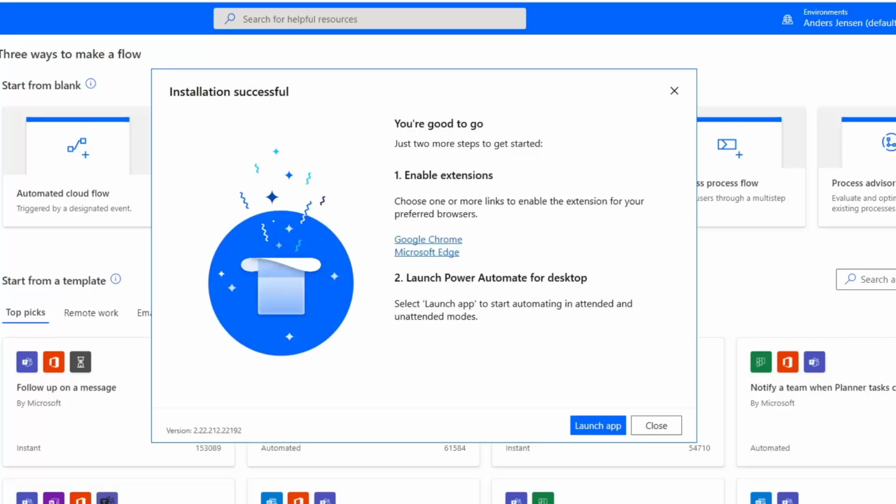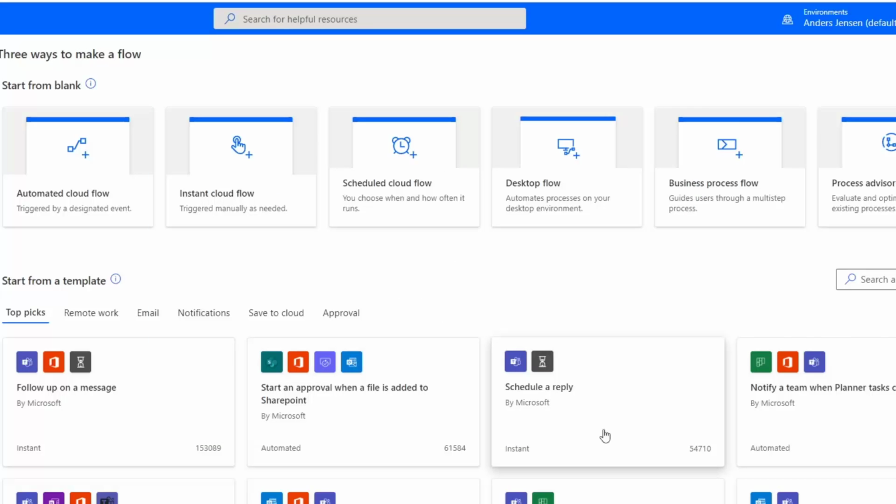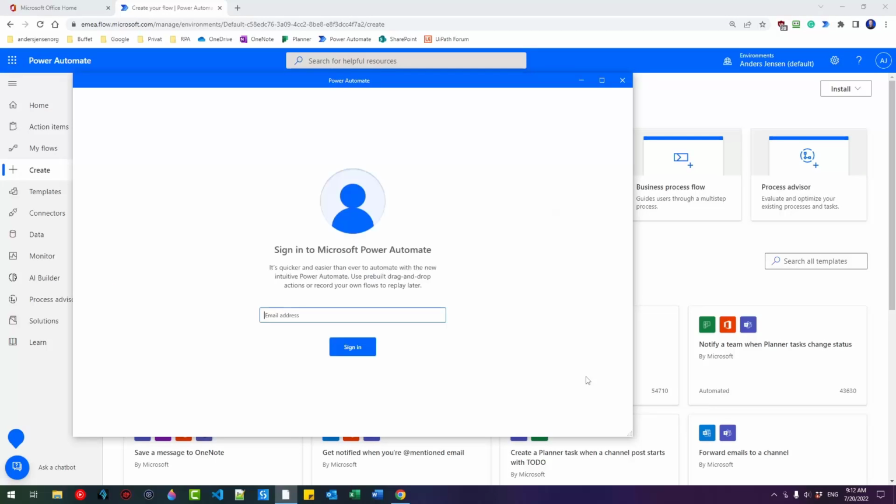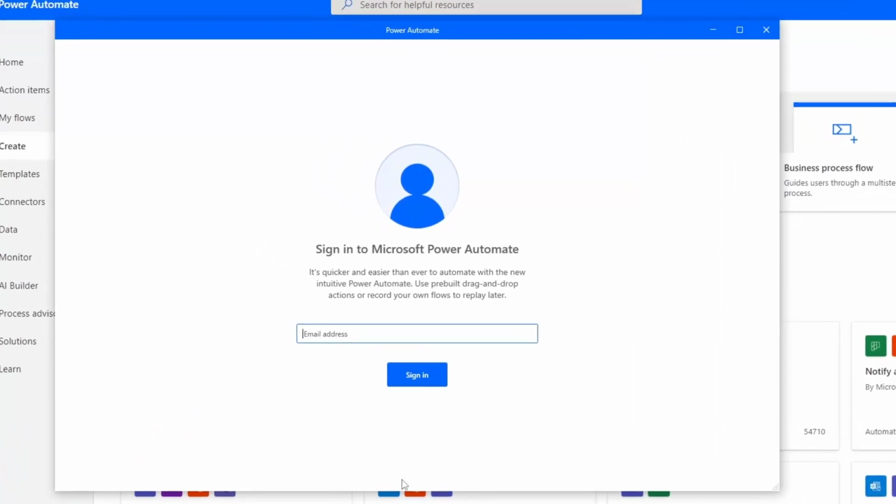I fast forward to this, so now it's finished. You can enable the extensions, it's not needed if you already have, so I just launch the app. Here you have your Power Automate for Desktop running. Your flows will be there as well, you just need to sign in. Let me do so.